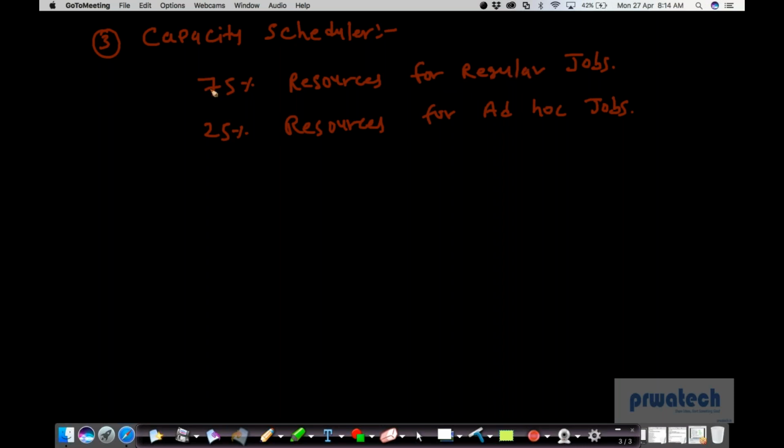They can be submitted using this memory space. And ad hoc jobs, if my business is asking me or client is asking me to create, I can submit those things in this 25% memory space. This is what is a scheduler. So you should know the scheduler. You should be clear on how this is working and which scheduler you are using in your production cluster.